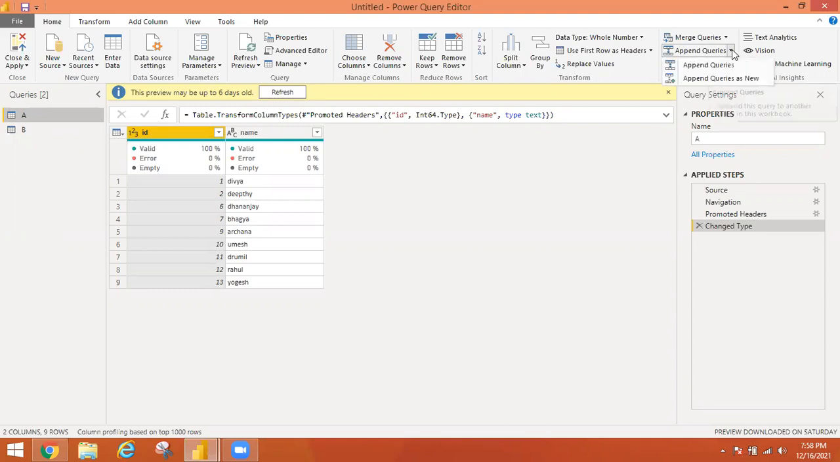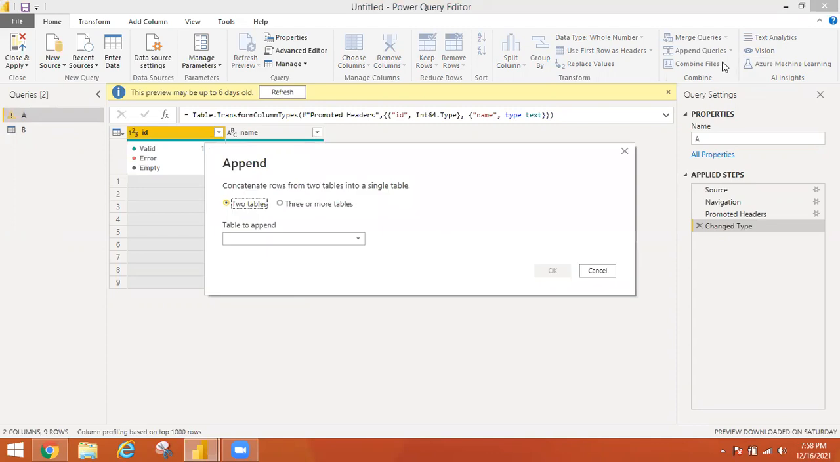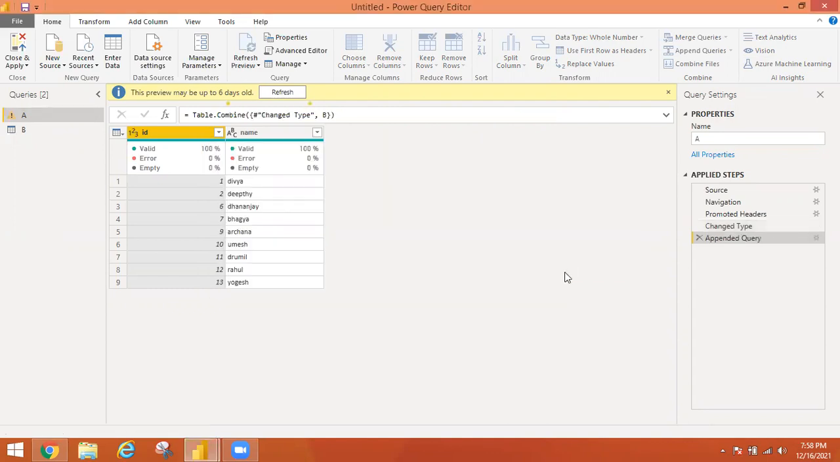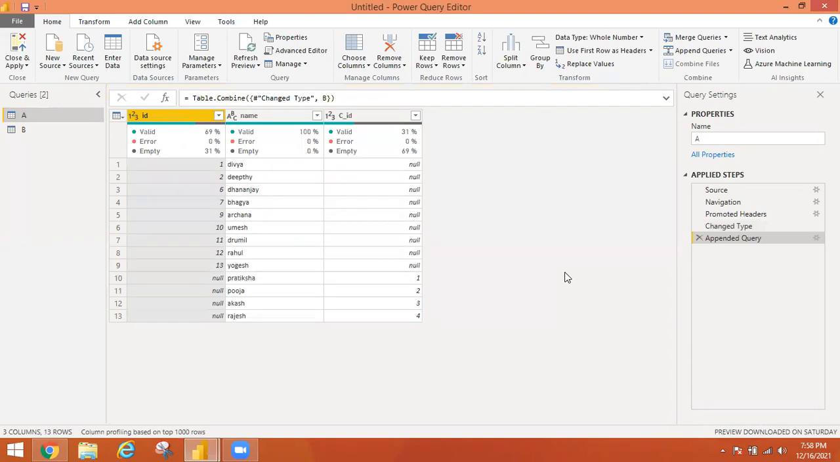So I will click on append queries, and from here I select append queries. And in here I can specify which table I want to combine. So I have selected A, I'll select table B. I click on OK. Okay, so as you can clearly see, when you appended and you had two different columns, it has appended the data still row wise. You can see rows of table A plus rows of table B.